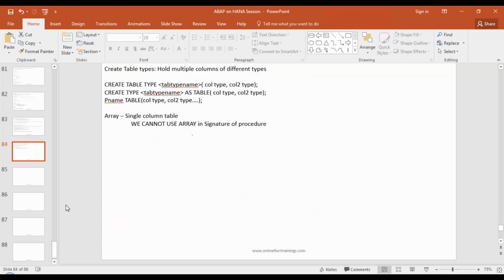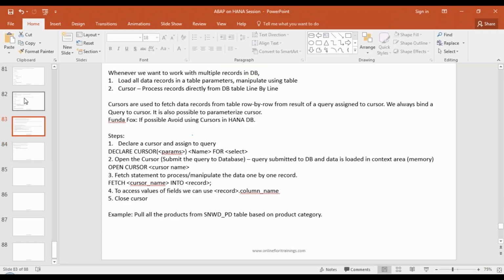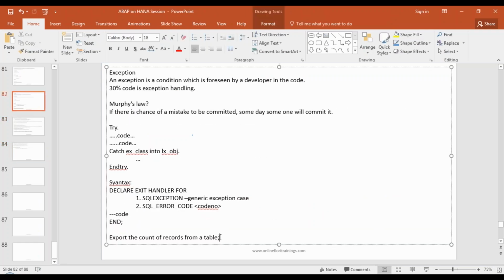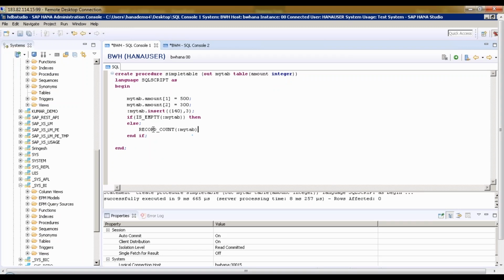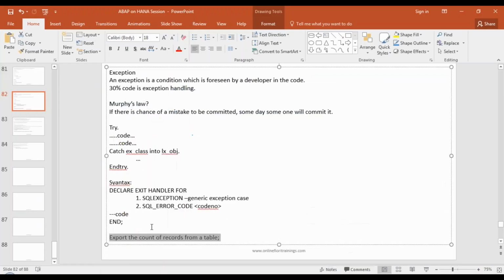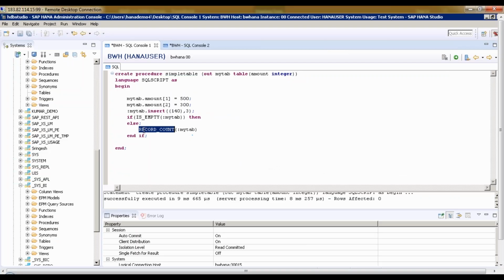So I could have told you the answer to this question, which is pending here: export the count of the number of records in the table. I could have easily answered because this is the answer, but it will not work with 1.0. So I have to check how we can export the number of records from our table variable outside. It will not work with record count. It will only work in 2.0.